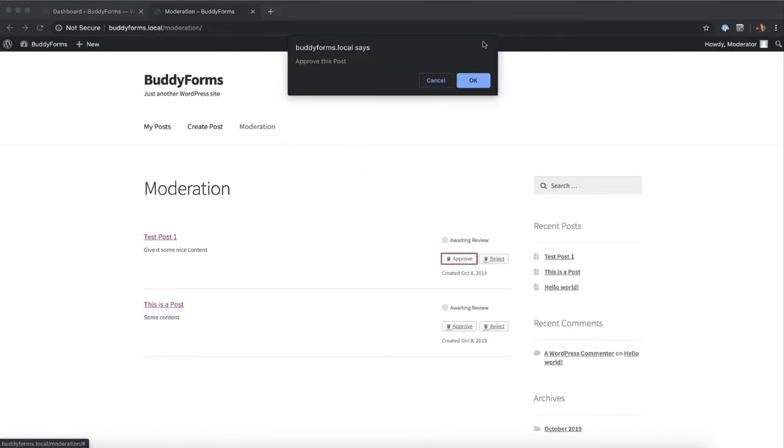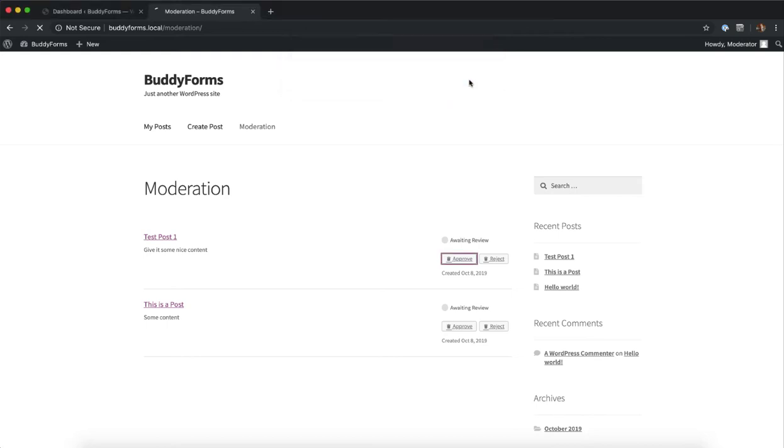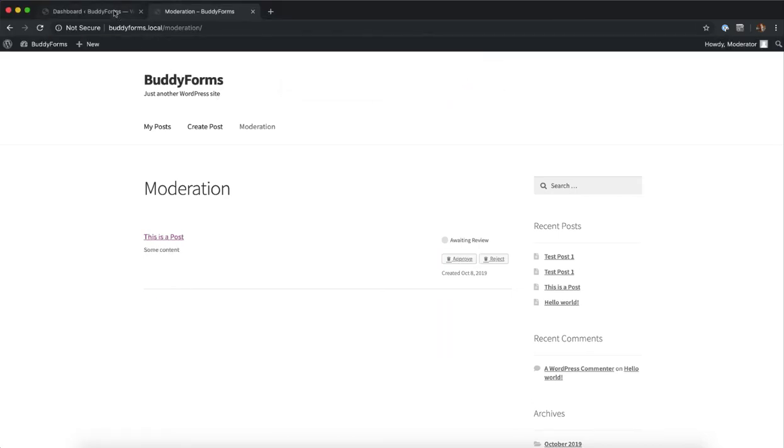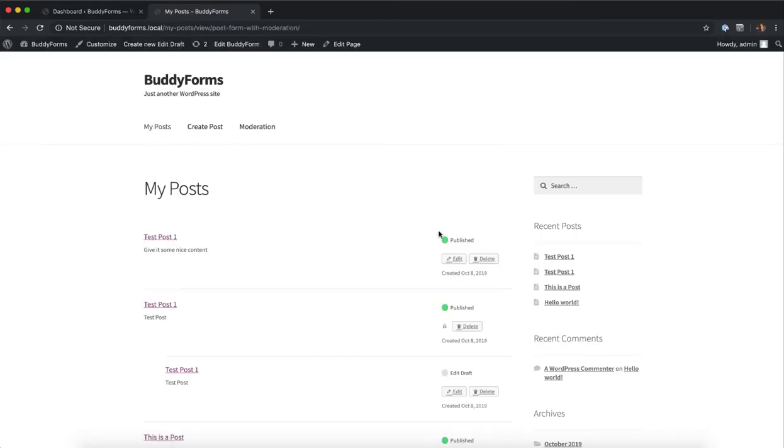And this time I approve the post. Are you sure you want to approve it? Yes. So now this time when I switch back to the previous user, I can see the post got published.